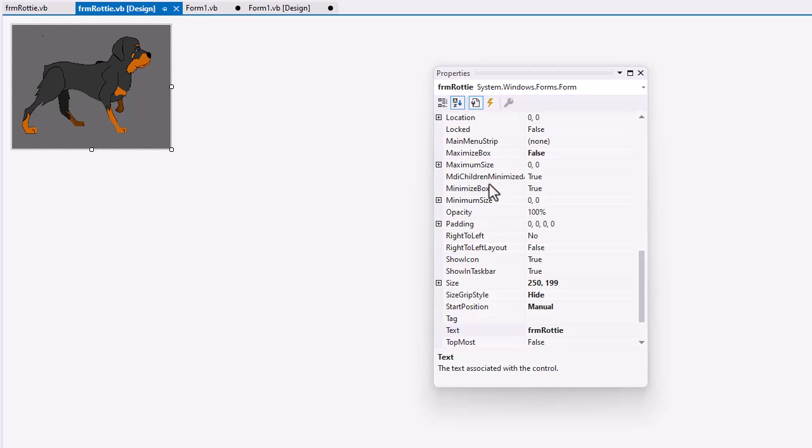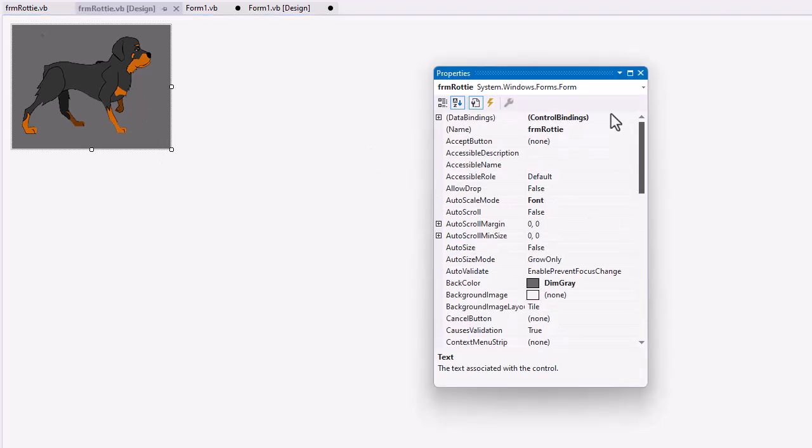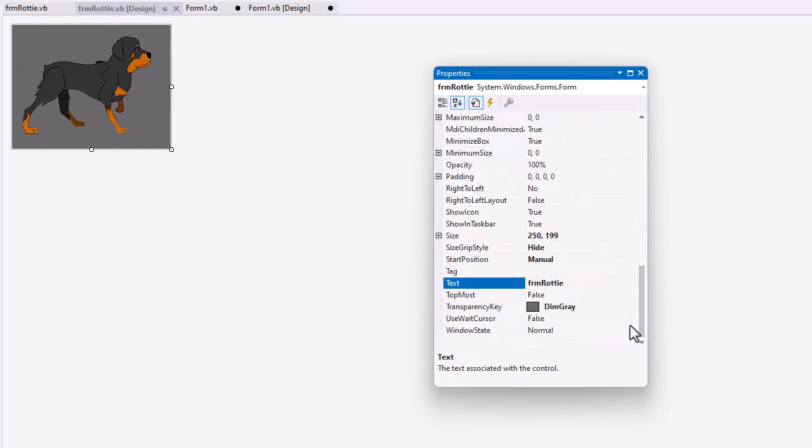I gave it a background of dim gray and set the transparency to dim gray. Now this is like working with a chroma key or a green screen. But rather than using green, I chose to use dim gray. And as long as those two are the same, this will be transparent.